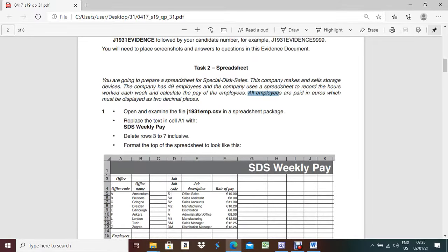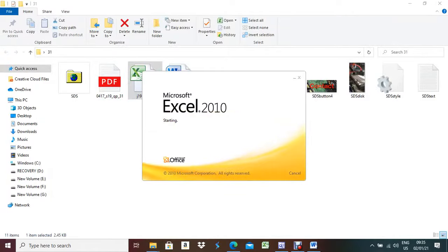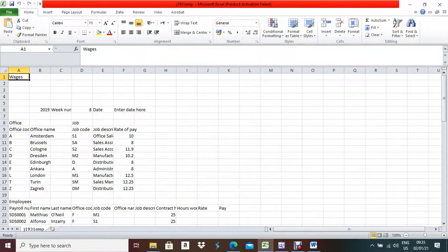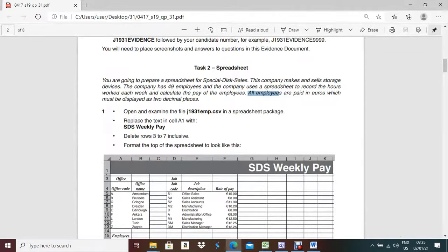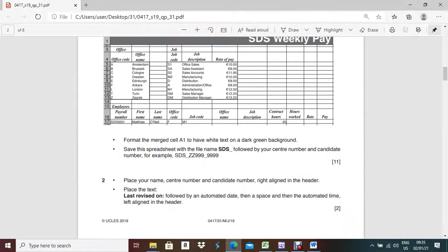Open and examine the file J1931 temp imp csv. So first of all you have to open your file and you have to save it as an Excel workbook. Let me check whether they ask for that one or not for saving. Yeah, they ask at the last part of this question.